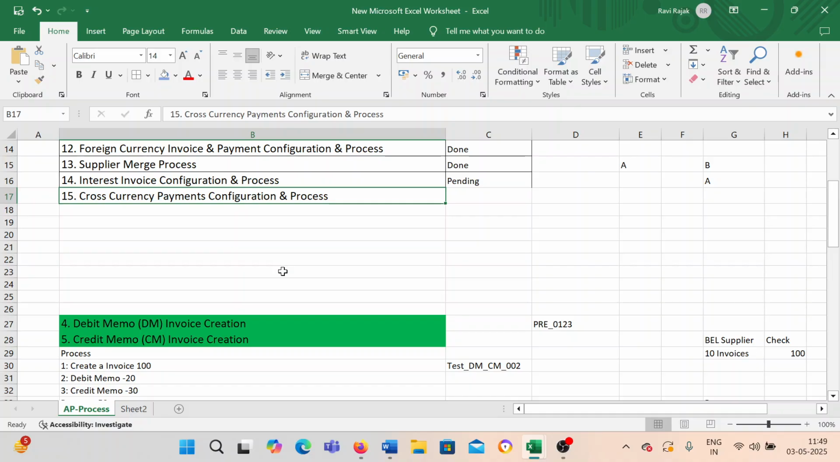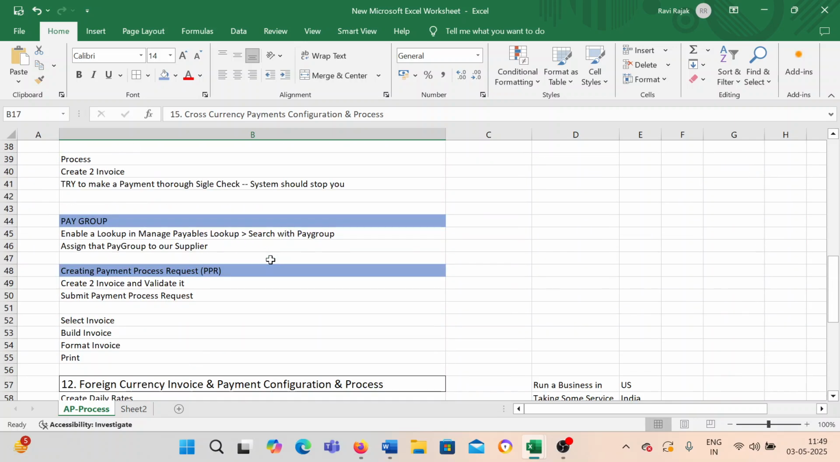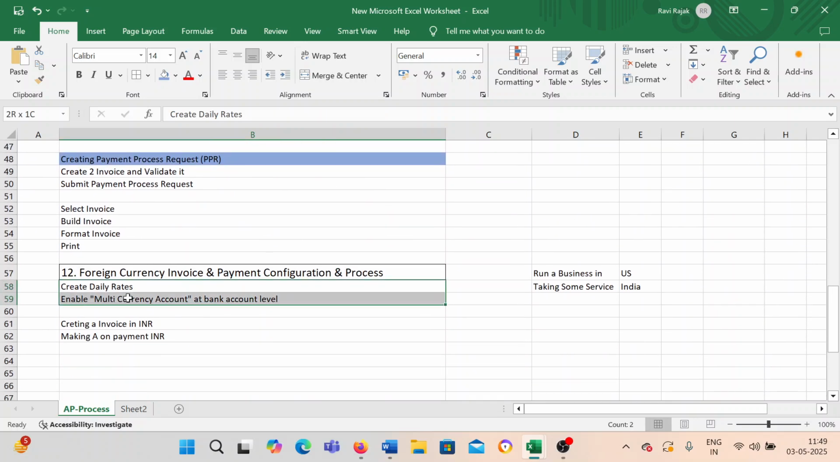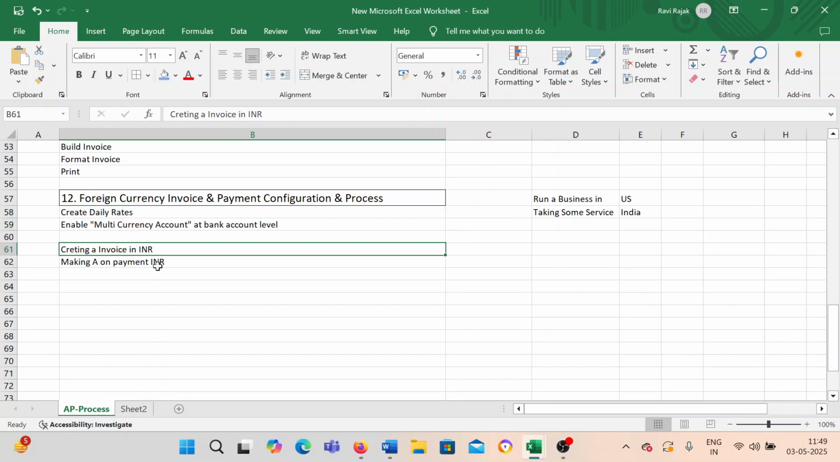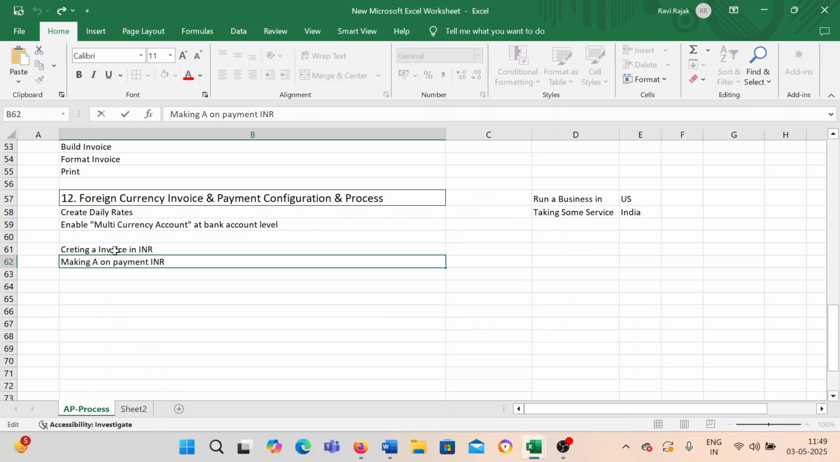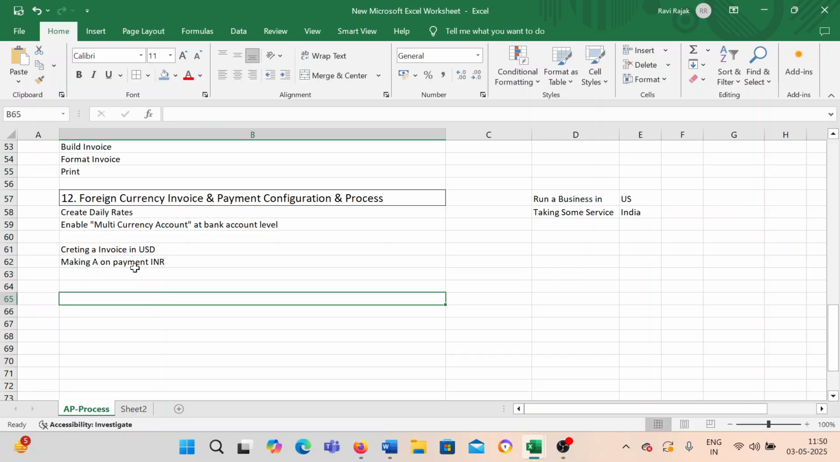We create an invoice in one currency, but payment we will be doing in another currency. Let's say we will be creating an invoice in USD, but we will be making a payment in INR, and how the system should know. So for that, ideally the setup is same as what we have done. We'll be creating daily rates, we'll be enabling multi-currency account at the bank account level, and we'll be creating invoices. But here one thing will change: create invoice in USD and making a payment in INR. Let's see.